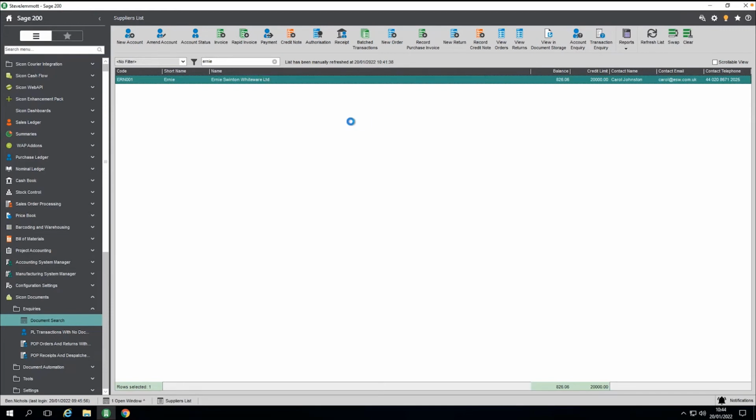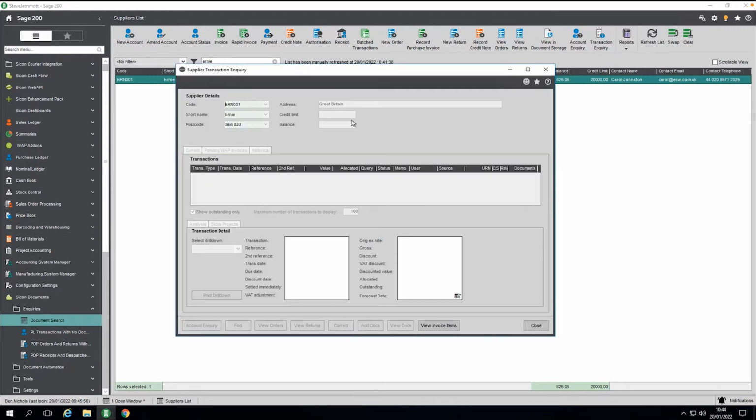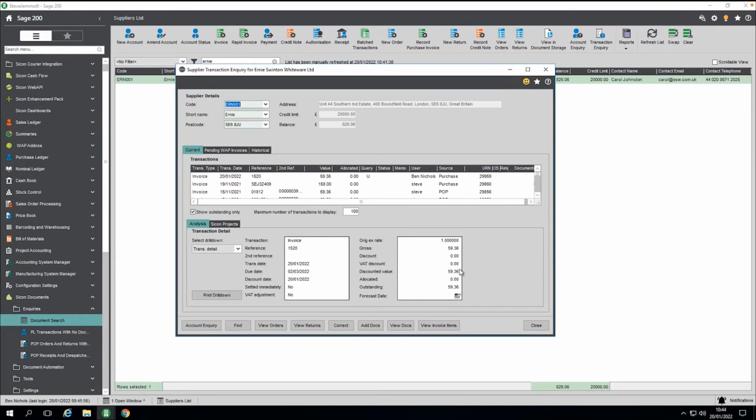But what we can do is we can simply go into our supplier and we can find all of the documents that are actually attached with that. If there are any particular documents or invoices that we wanted to add manually, we can also drag and drop them to the Add Docs button just here.